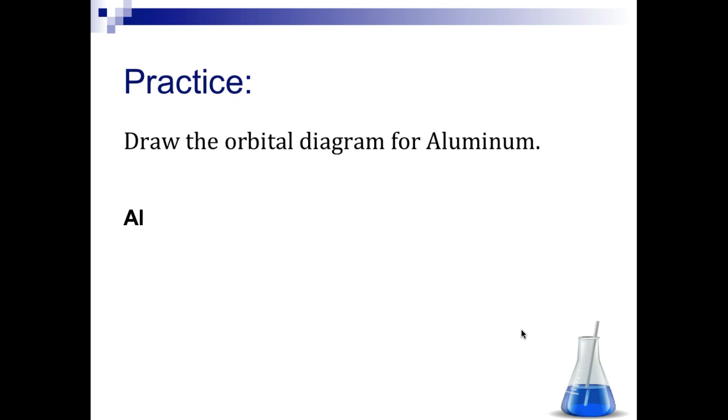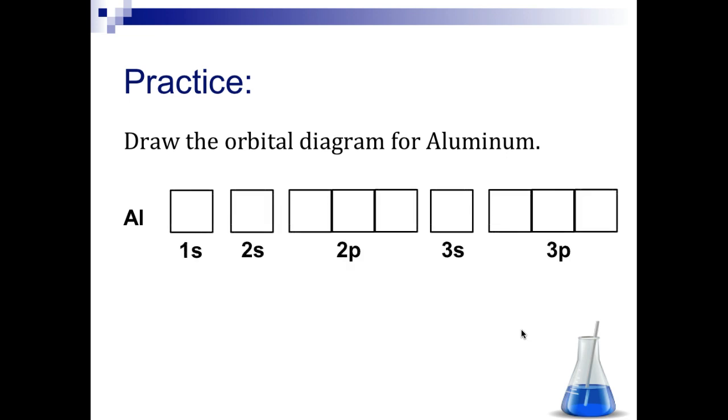Awesome. Now you try. Draw the orbital diagram for aluminum. Pause the video and unpause when you're ready. Great, guys. Well, what did you come up with? So we're going to start off with our boxes. And now let's fill them. Aluminum has 13 electrons that we need to place. So 1, 2, 3, 4, 5, 6, 7, 8, 9, 10, 11, 12, 13. That's what you should have come up with.